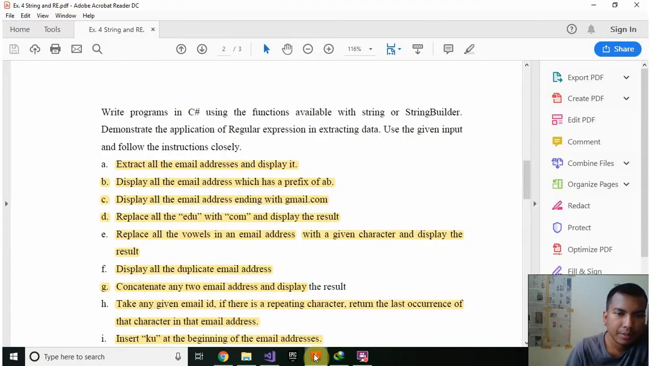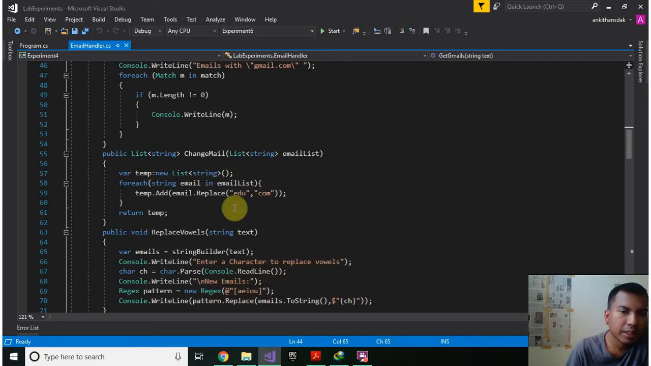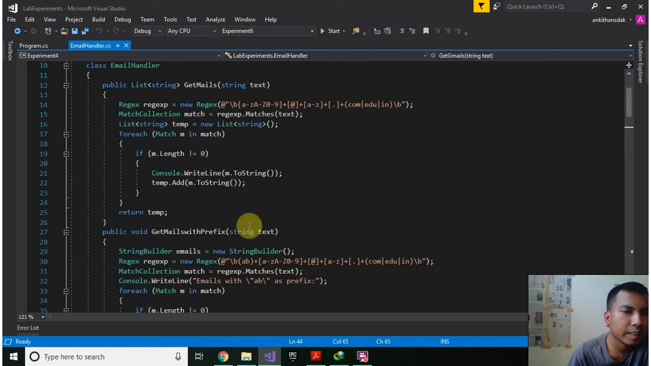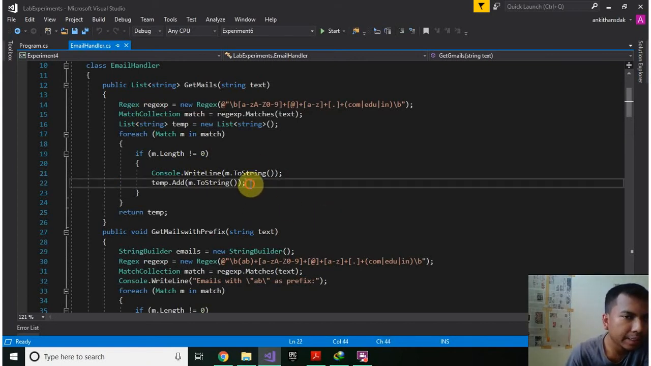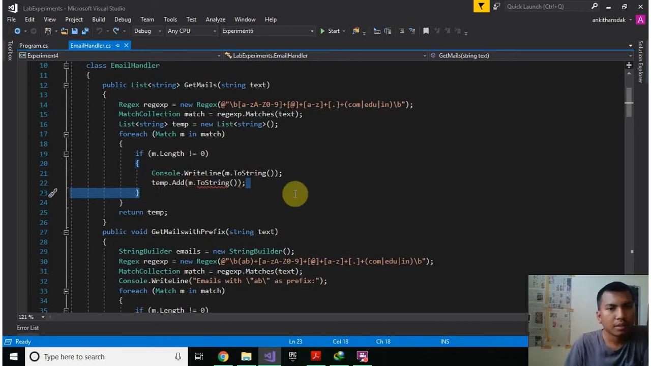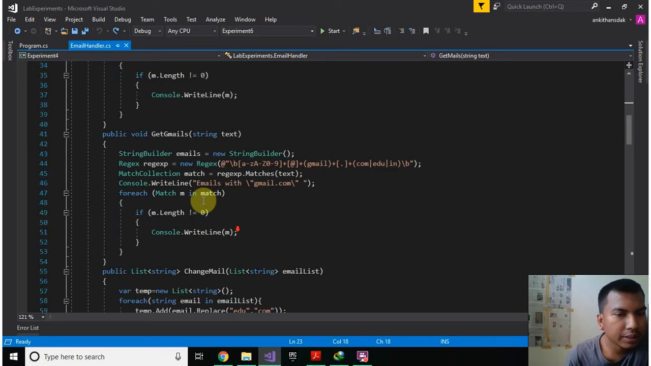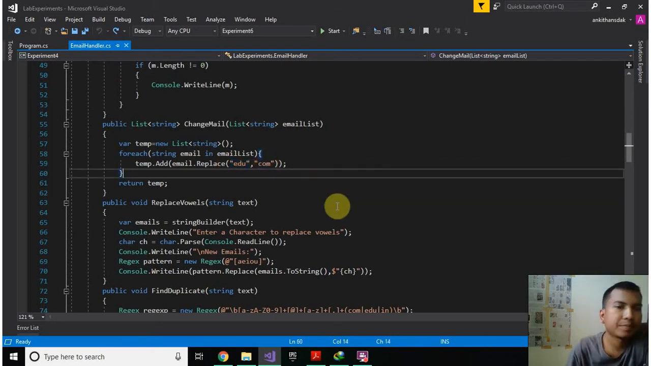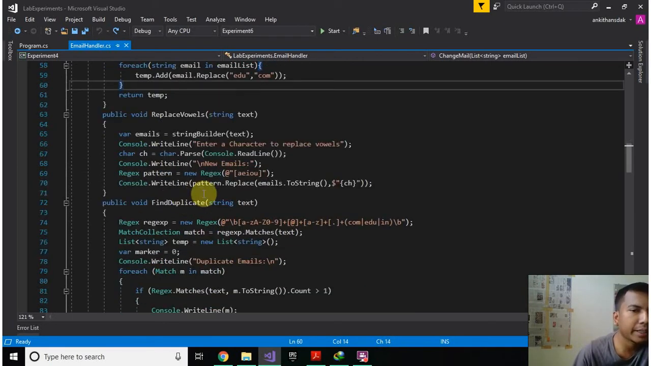Next is edu and com. For that, in the first one I extracted all the emails and then added them into a list of emails. Using that list of emails, I am just replacing edu with com. So we get our desired outputs.